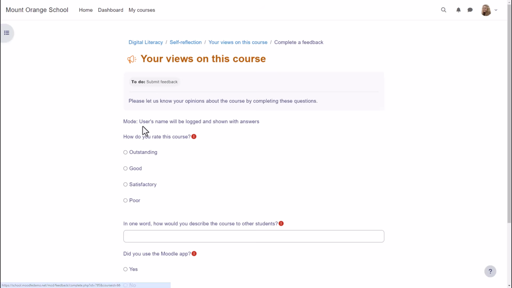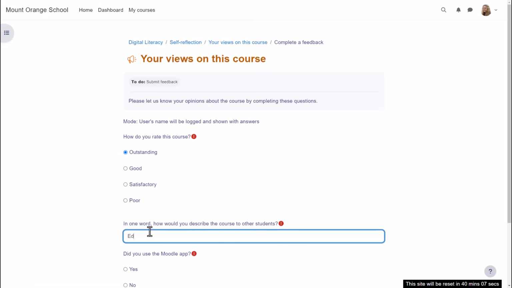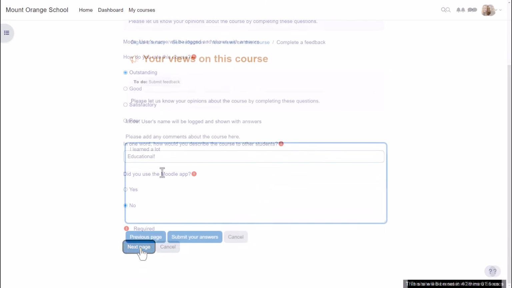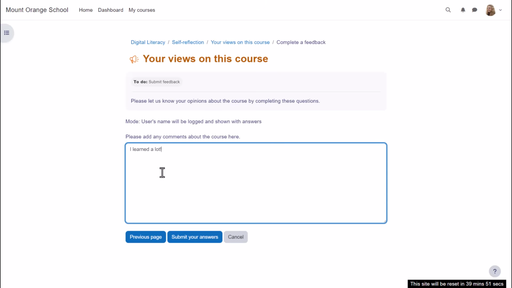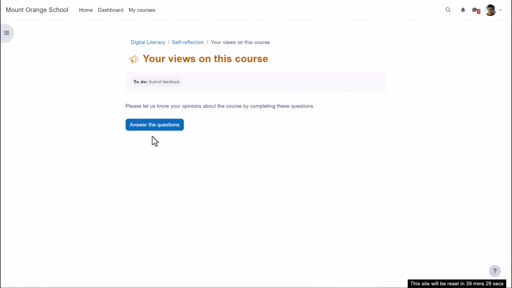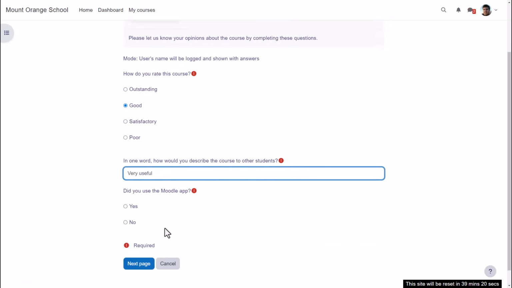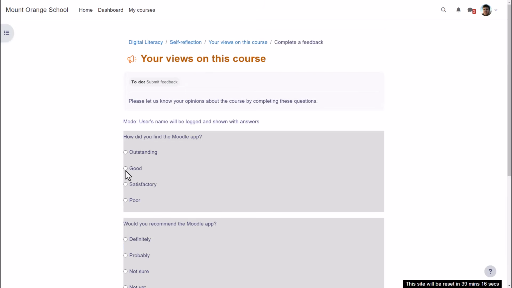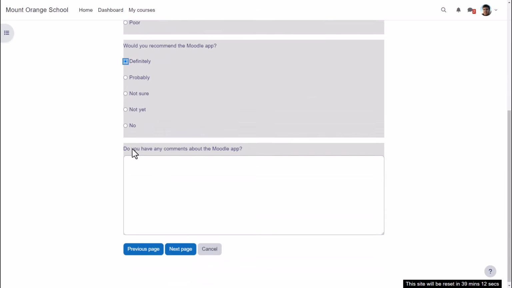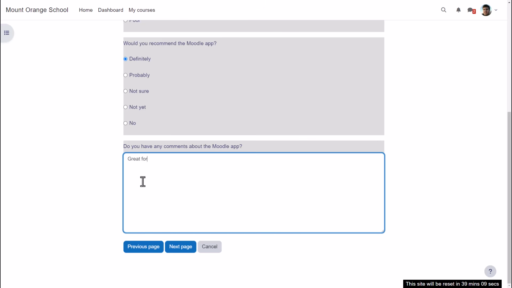In this feedback activity, the student is asked to give her opinion on the course. She has multiple choice questions, short text questions, and a longer text question. This student didn't use the Moodle mobile app, but when our second student completes the feedback and responds yes to the Moodle mobile app question, note that he is then presented with some extra, response-specific questions. With the feedback activity, you can make questions display dependent on previous responses.